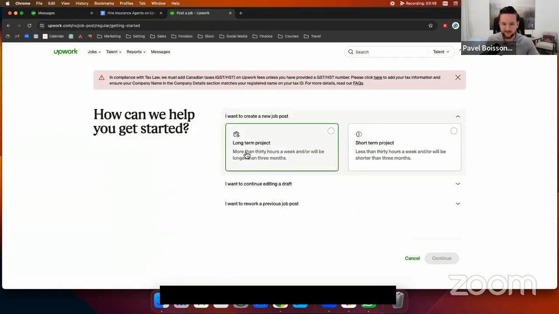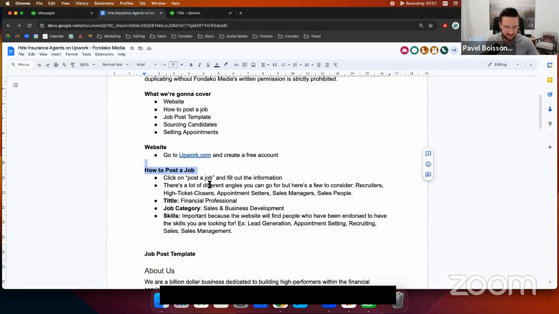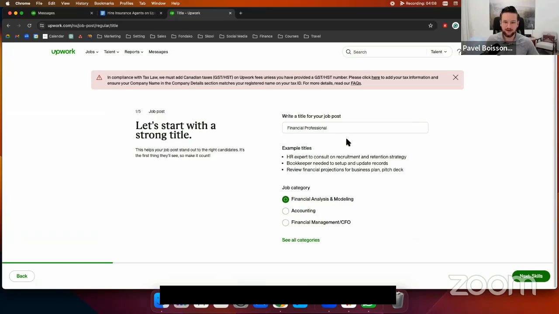Obviously, we're looking for a long-term project, so we're going to click long-term project, and then we're going to put a job title. If you put insurance agent, you're going to scare people away, right? So what I recommend you put is something like financial professional, or whatever you want to put in there, okay?